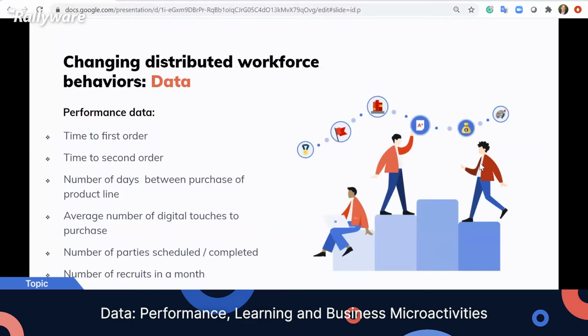And so when you are looking at this first, one of the things that we say with people is, give yourself some forgiveness if you can't get a lot of data. So we start with little things, and then of course you can expand and expand and expand. But here's some examples, and as it relates to the industry, maybe we want to look at and we want to try to change the behaviors around time to first order, time to second order, or maybe the number of days in between purchases of a specific product line.